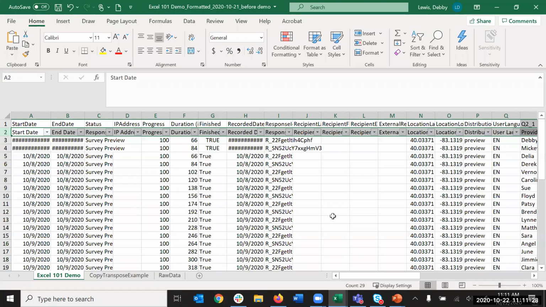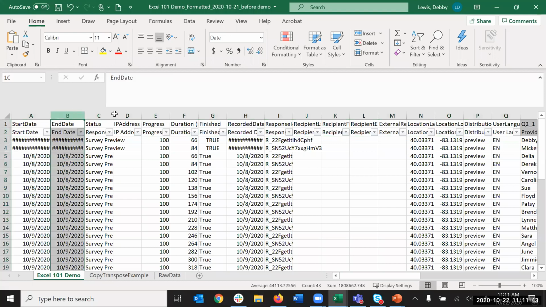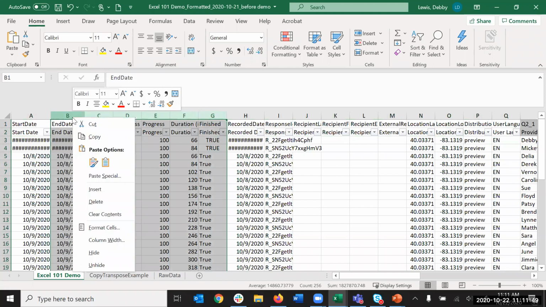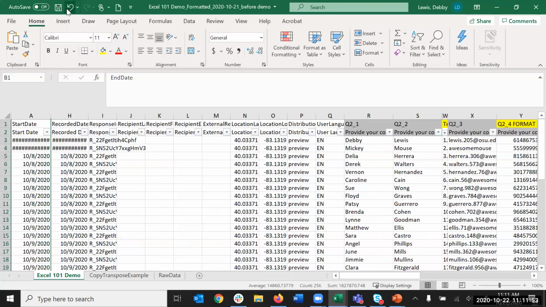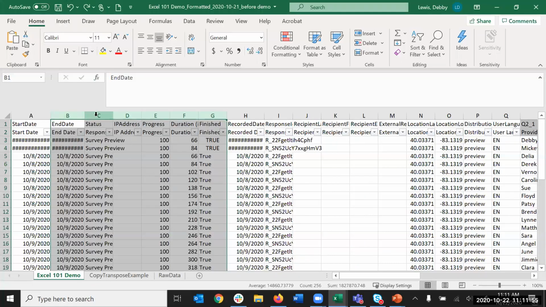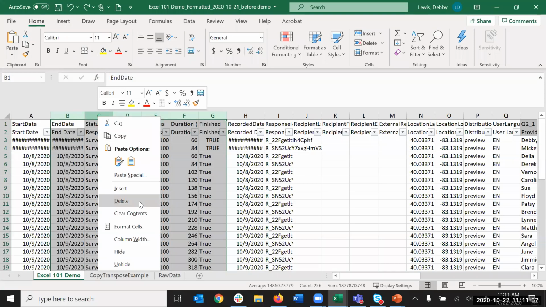Sometimes you get data out of Qualtrics or wherever you're getting data from, and you have some extraneous columns in here that you really don't want to see. There's two different ways you can handle that. One way is to go ahead and hide those columns. If I click on the column headers, the B, C, D, E, F, G, I can right click and say hide. The other thing I can do is just delete those. That was another option on there.